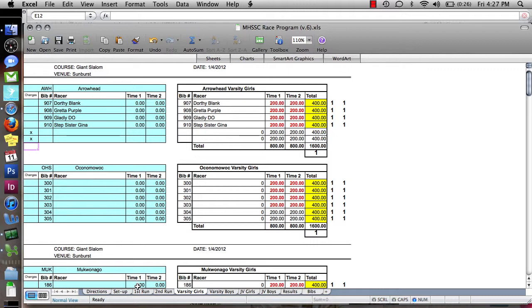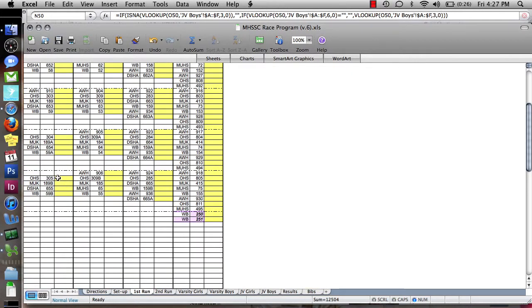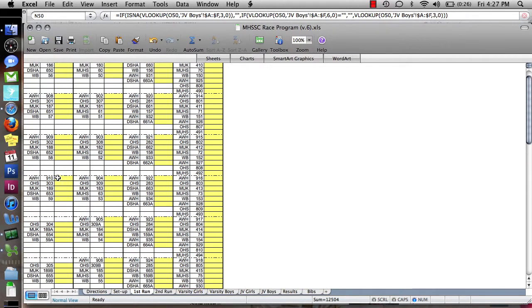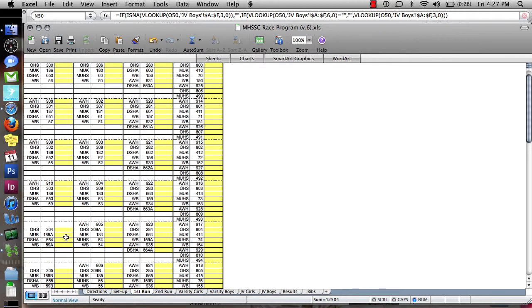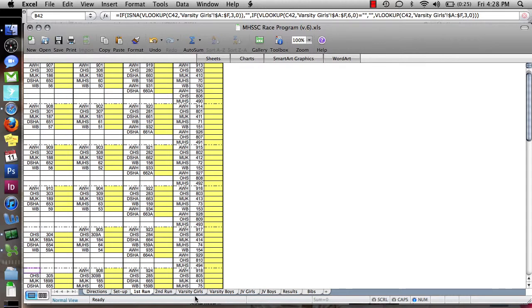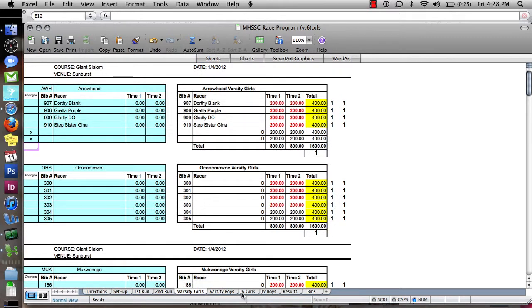And if you notice here, the last 2 Arrowhead racers are not in the run order anymore. That was right there and right there. And so after you enter all those names, you are all set to run the program.